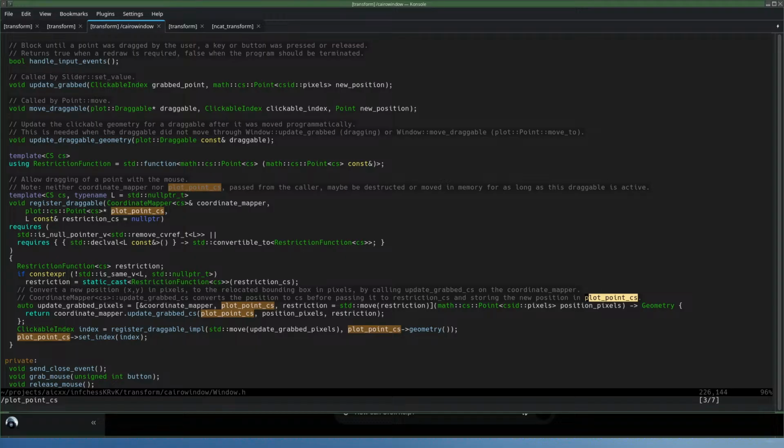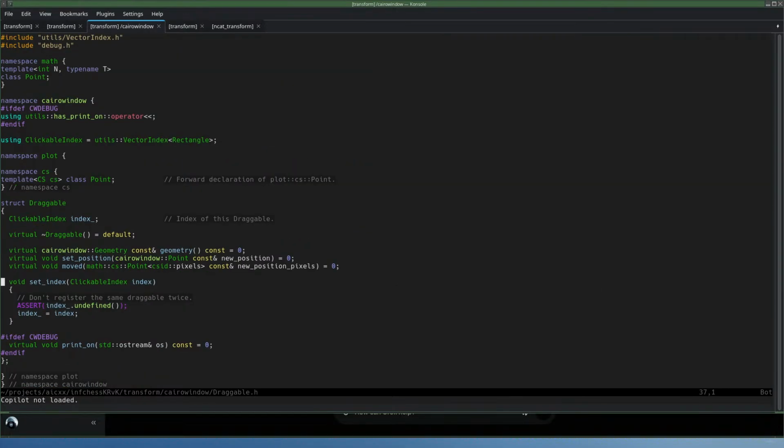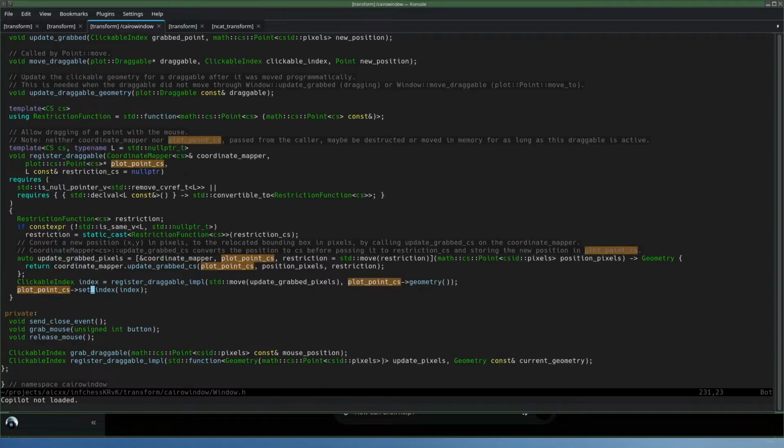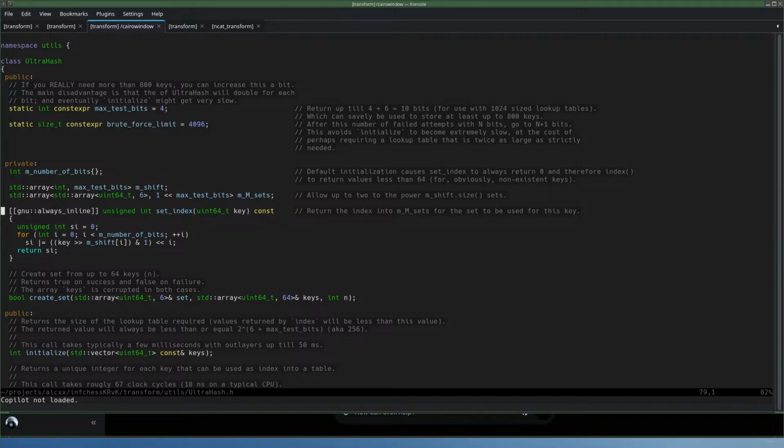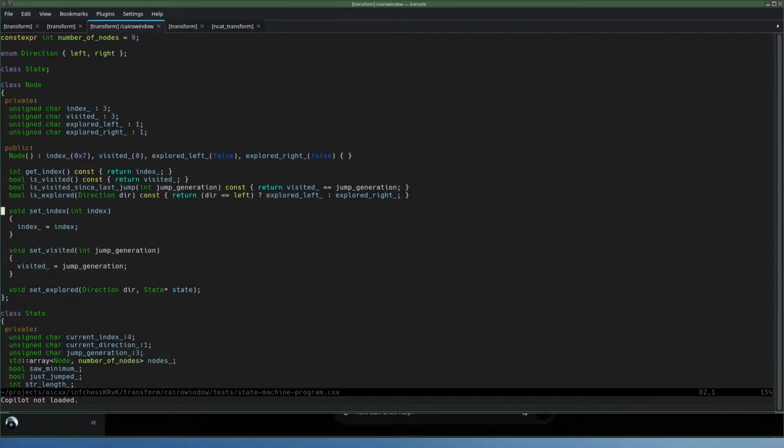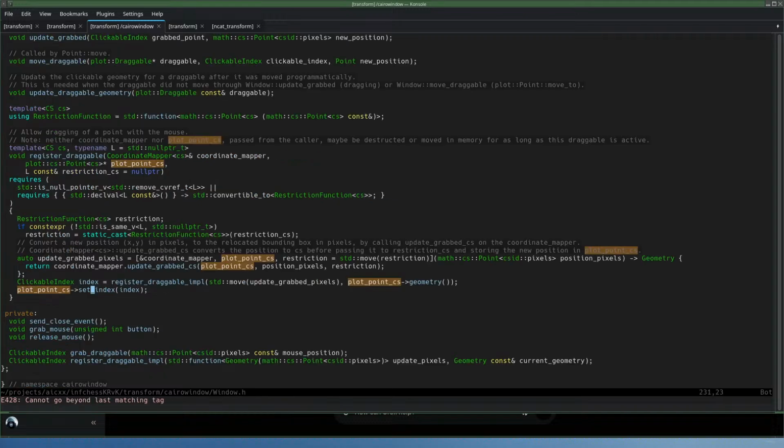No, okay. Actually, yeah, it's calling set index, which is a trackable function. How many of those here do I have? Because I'm pretty sure that's the one. The utils ultra hash. Yeah, sure. Tests state machine program. So yeah, this is draggable function, and we call a geometry, which is also draggable. Pretty sure.